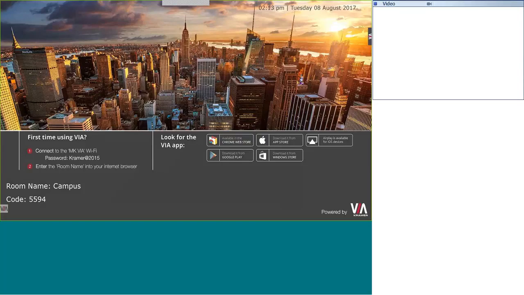Let's talk about the types of devices that we can get connected to VIA right now. The product is really as device agnostic as we can make it. We support Windows computers, Mac computers, iOS devices, both iPads, iPhones, and any other iOS device, Android devices, meaning phones and tablets, Windows mobile devices, and also Chromebooks. We can do Chrome through a Chrome extension, which means the extension can be installed on any device running a Chrome browser. So there are a number of different ways to get yourself connected to VIA so that you can participate in the collaboration.